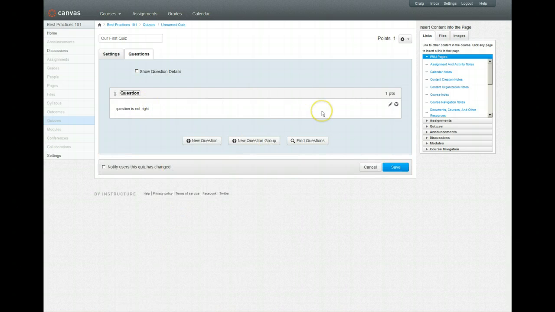I repeat this procedure all the way through. If I'd like to edit a question, I click on that particular question, I click on the pencil icon, that's where you edit. To delete it, I click on the delete button right here.